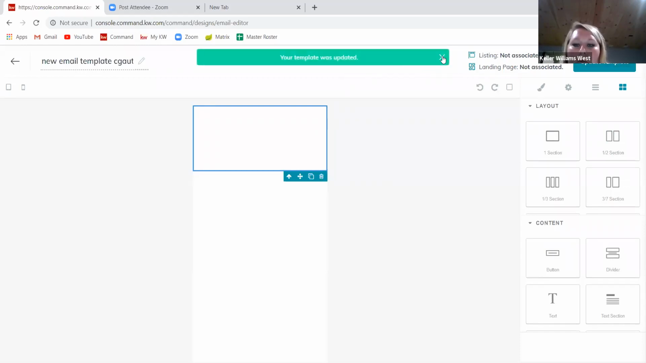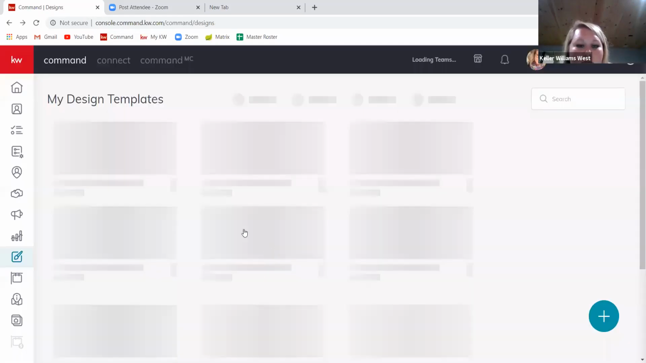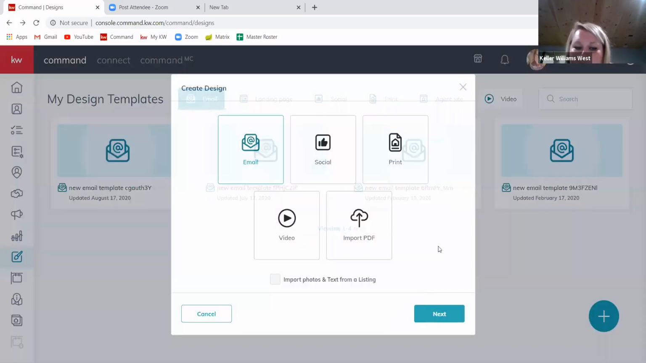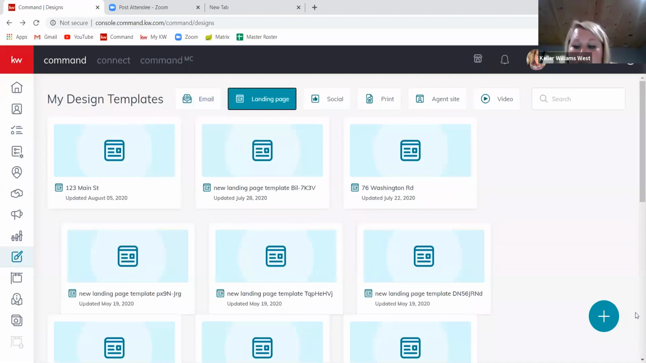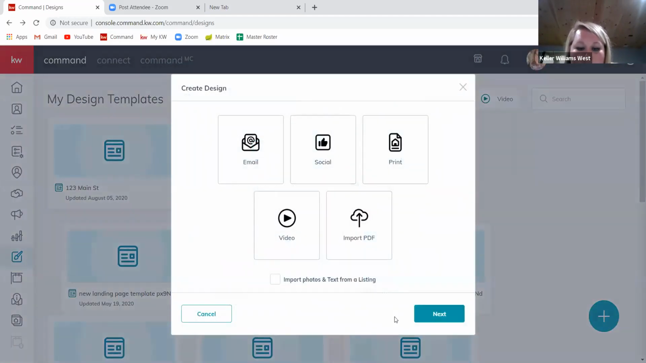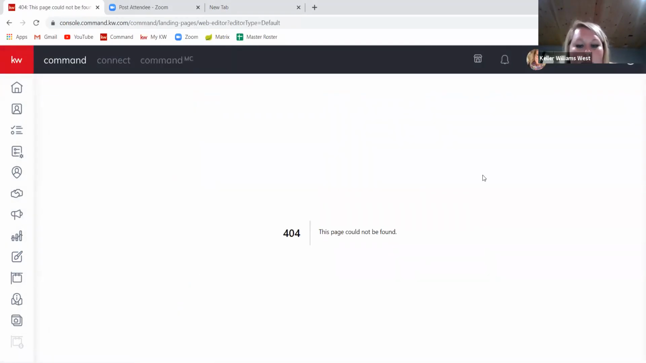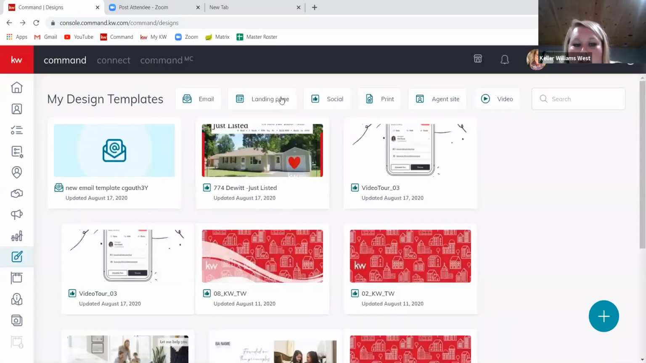They will be coming out with lots of email templates. I think my tech guy told me the end of September, so I'm going to watch for those. Because right now, the email designer, I don't find as user-friendly. Landing pages you can create. You're not going to create them through the design section. As you can see, it's going to take you to page not found. So I don't really know why landing pages is in designs.